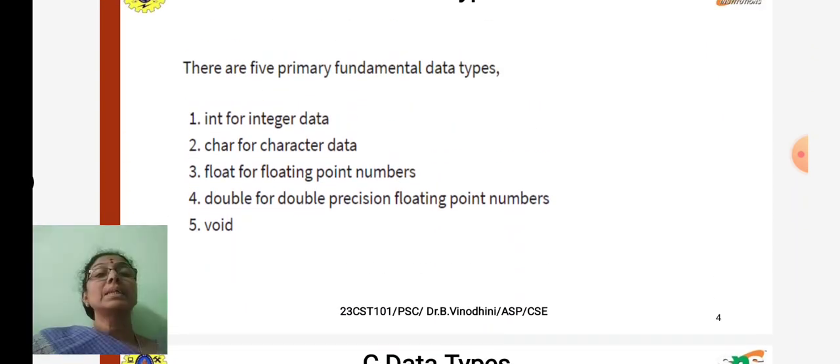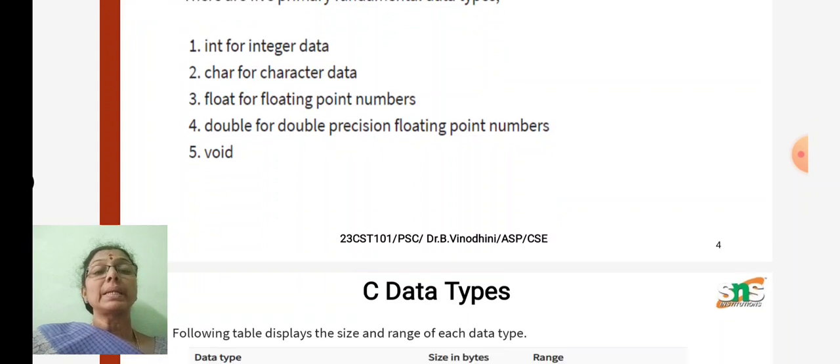The primary and fundamental data types are int, char, float, double and void. The int data type holds only integer data, and char holds character data. Float holds floating, that is decimal, numbers. Double is a higher precision of floating point numbers, and next is void. These are all the basic and built-in data types.